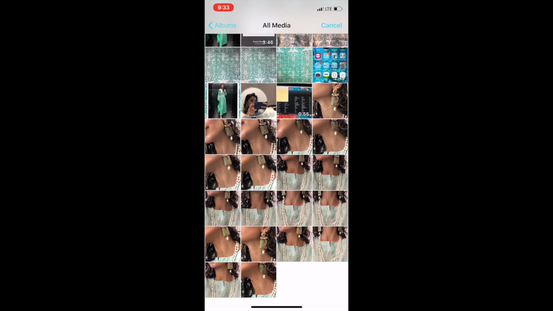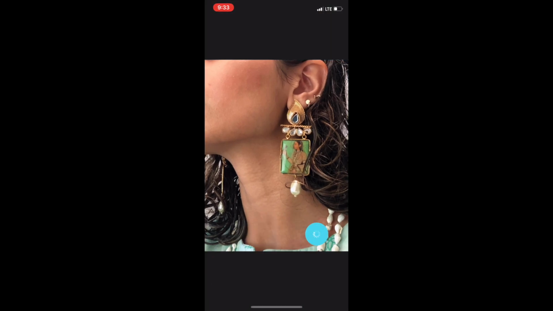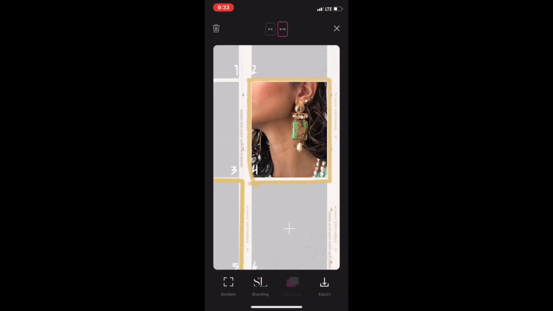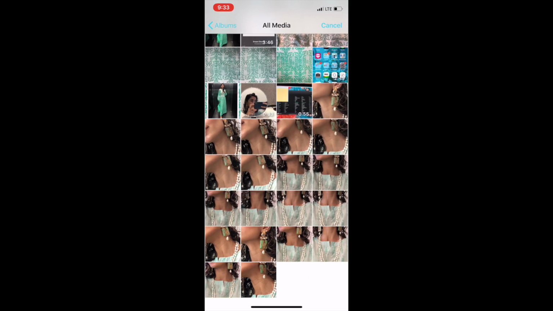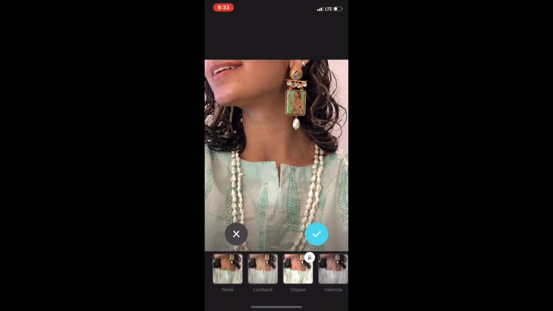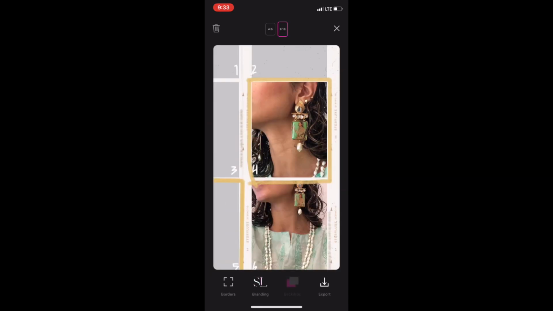So remember how I exported all those images from VSCO? We're just going to go ahead and import them into this app and put them in the collage. You get the gist of it. You just pick the ones you want and plug them in.